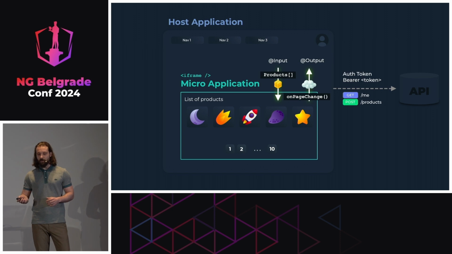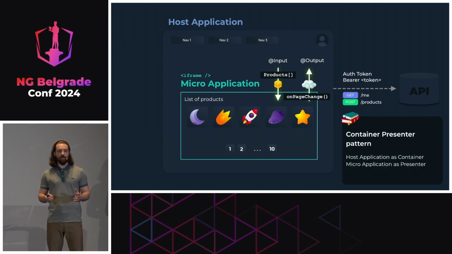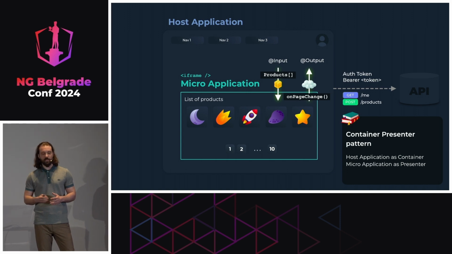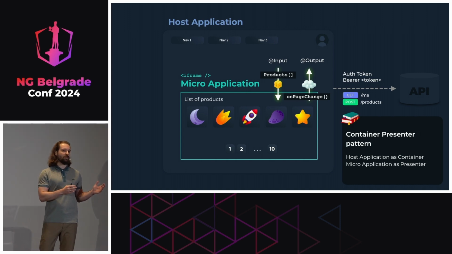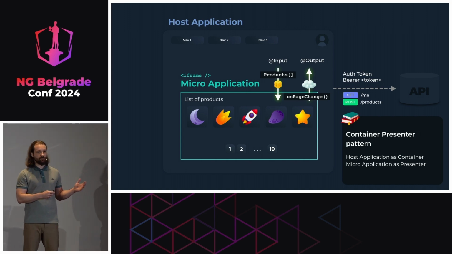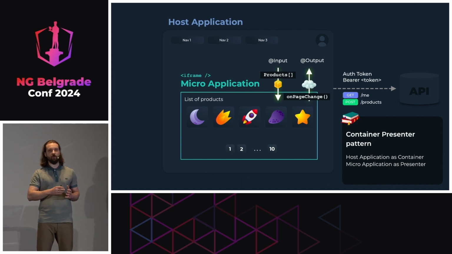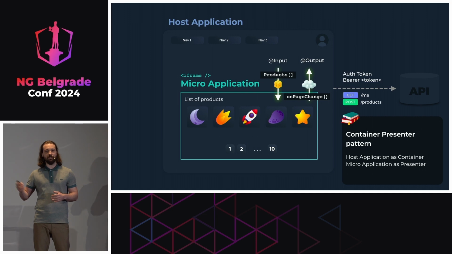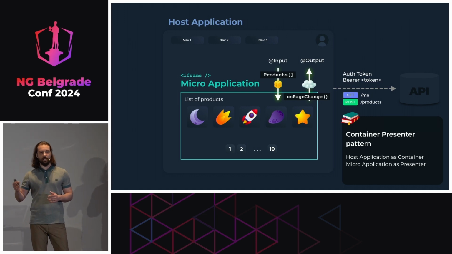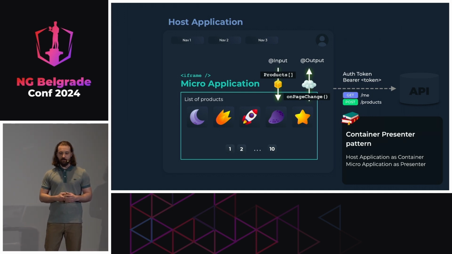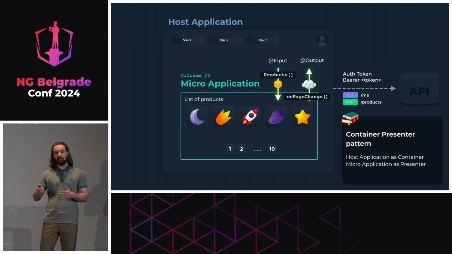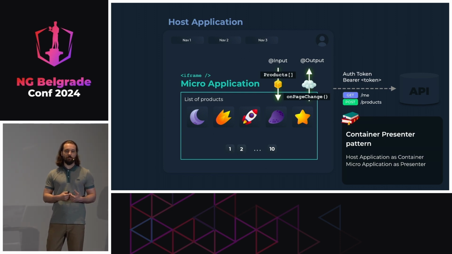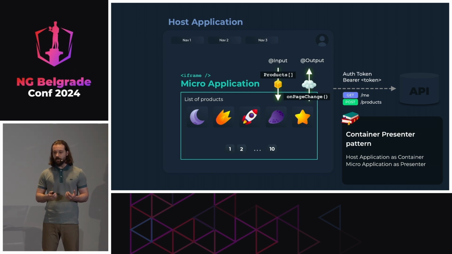And this flow of data reminds us of the container presenter pattern, which means that our host application is acting as a container, containing the whole logic and it's responsible for all communication with external services, like the API and so on. And we have our micro application that acts more as a presenter or dummy application that is responsible only for displaying the products.